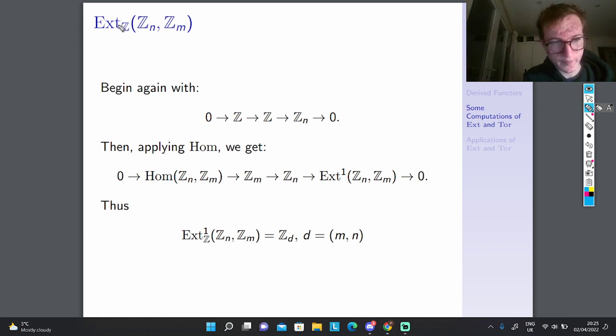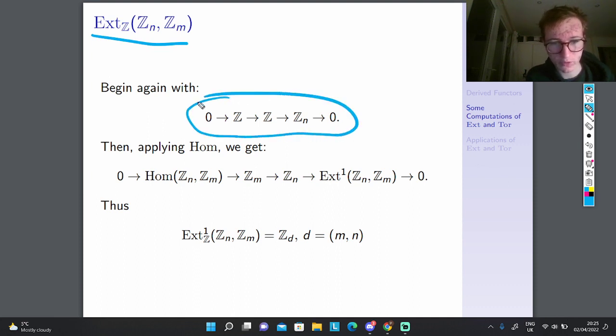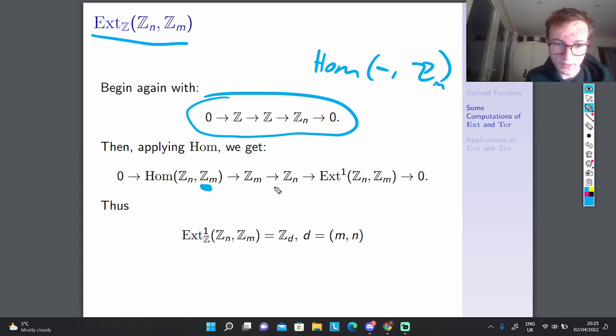Okay, so now let's do this one here. Again, we'll begin with this projective resolution. Now we'll apply Hom, but this time not Hom into the integers mod n, we'll apply Hom into the integers mod m this time. And so this time we get this exact sequence, like so.